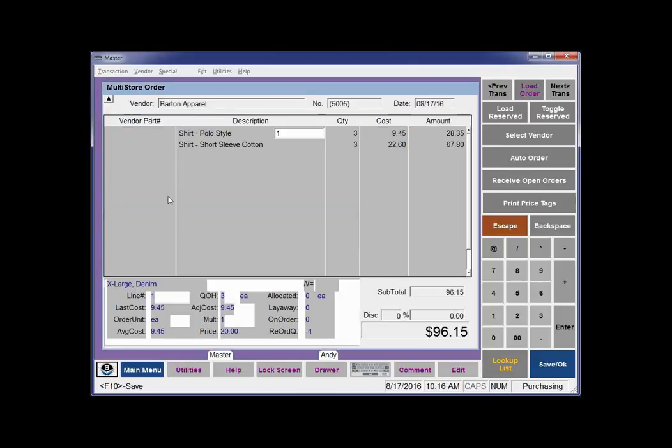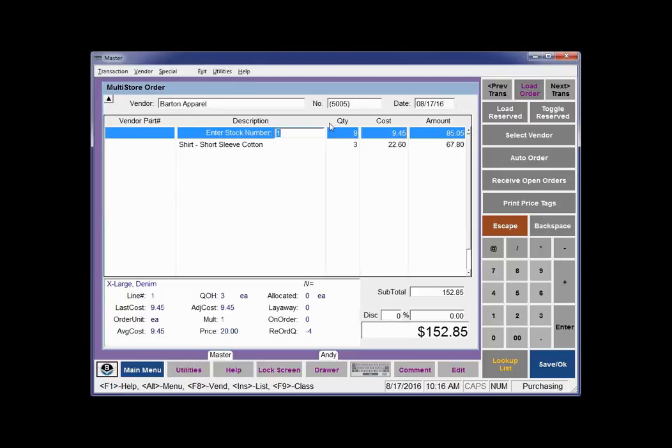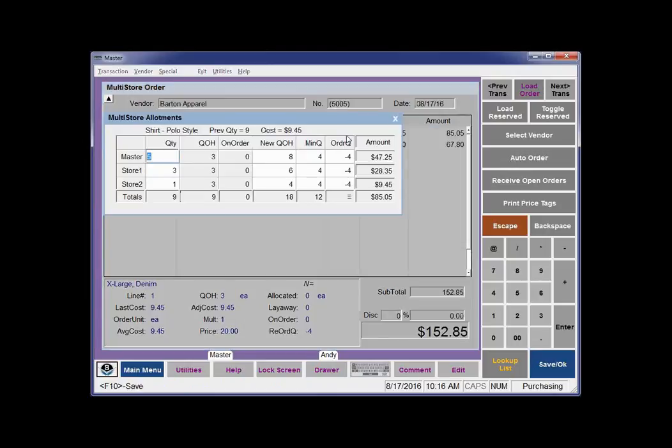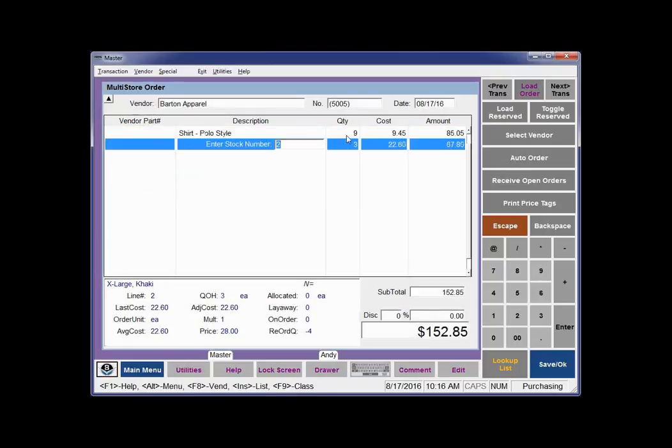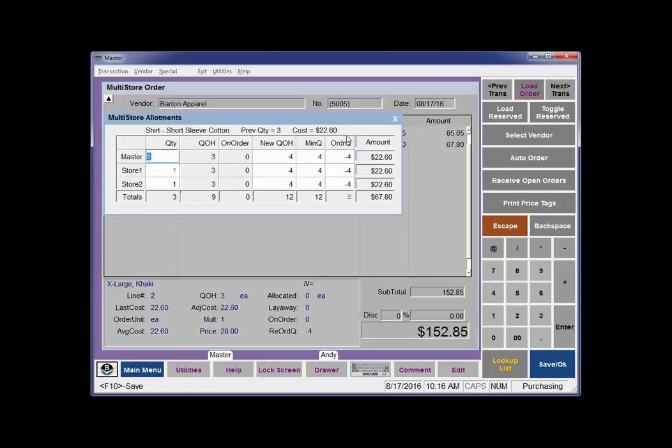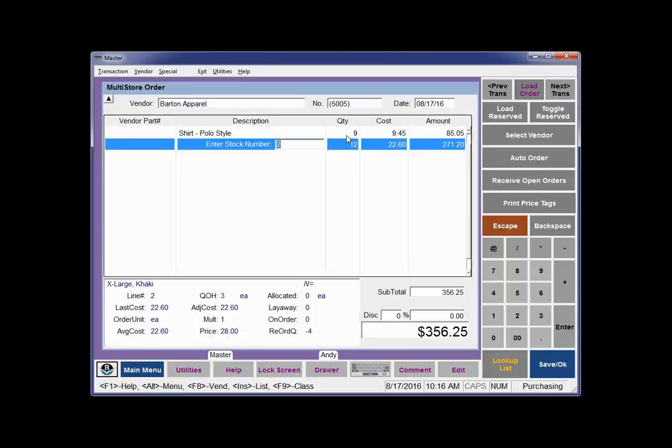This is the total. You hit F10, it puts the total here, and that's the grand total you're ordering. You can always go back and hit F3 and change this if you want. Same thing here. F3, I'm going to order 6 and 4 and 2. And I'm going to save it.